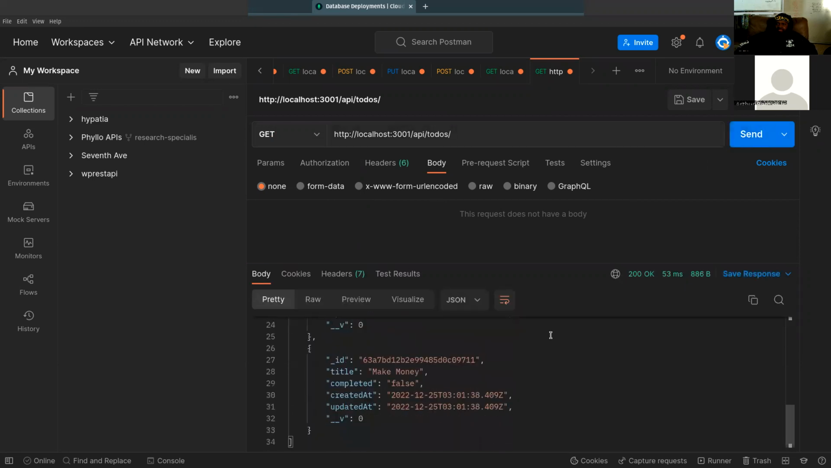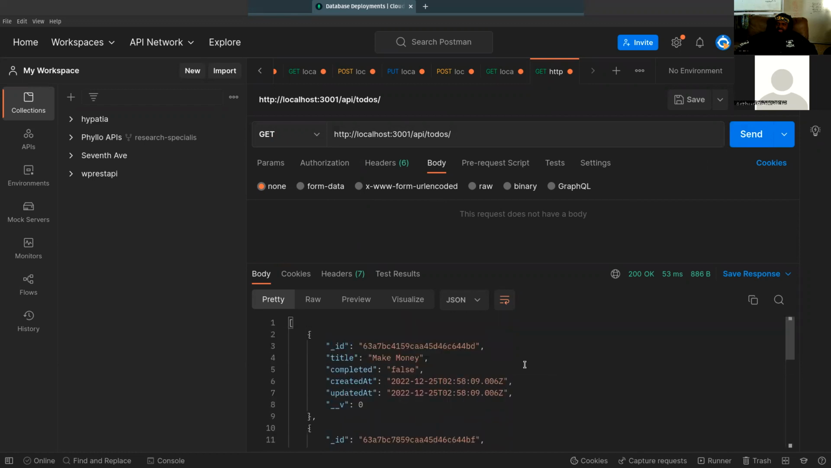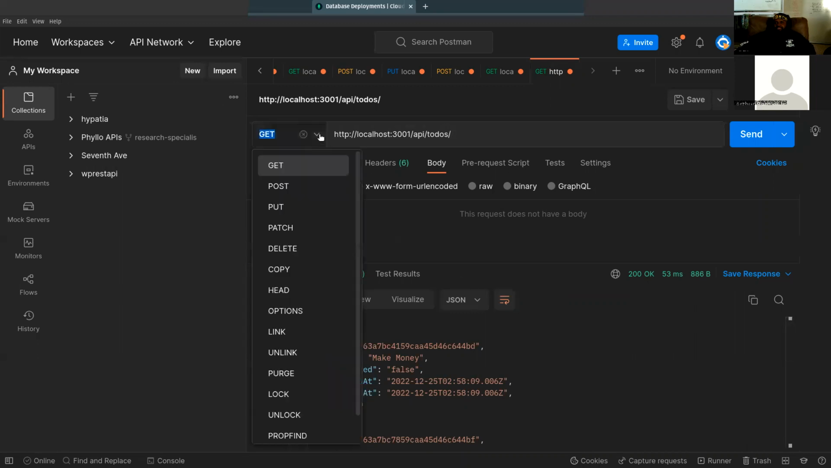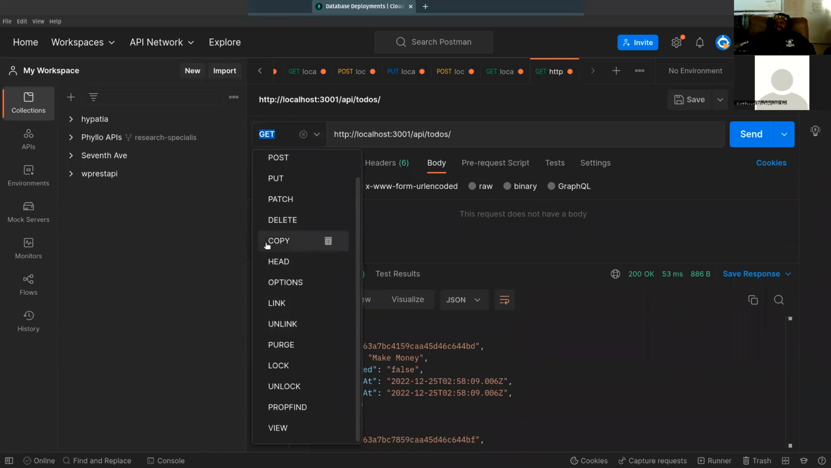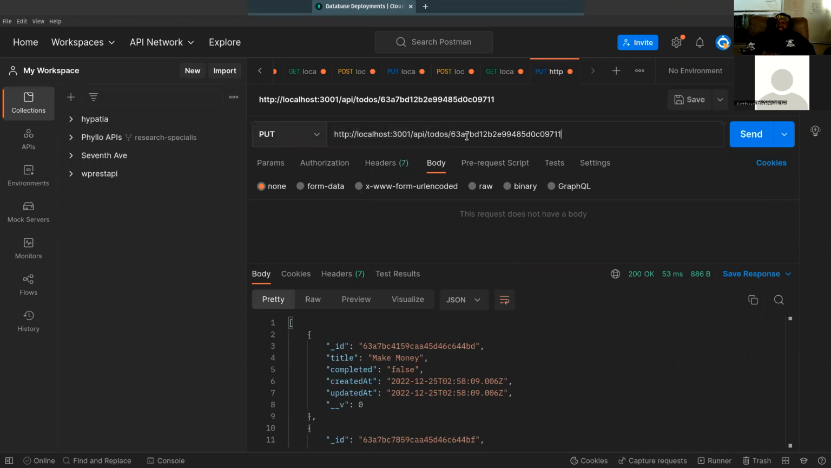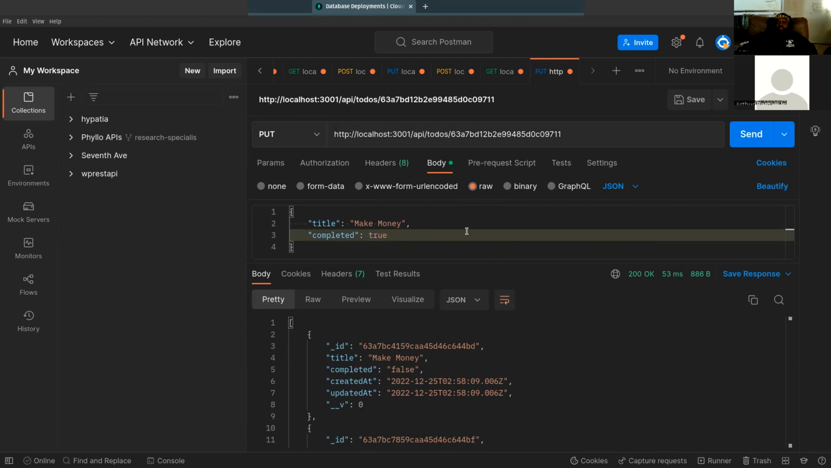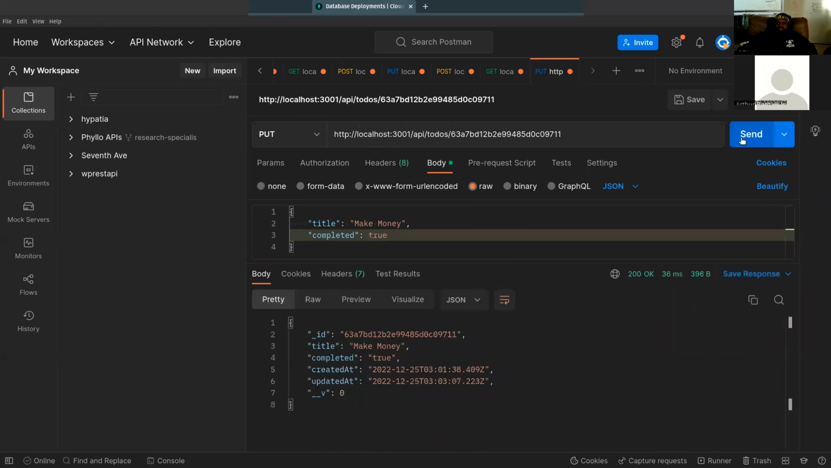When I do that, I get a bunch of make money to-dos. So that's working. Then I want to update the to-do. So let's say I go to PUT and add the ID for an individual to-do. I'm going to go back to raw and change completed to true. Then I'm going to send that request and see it updated to true.